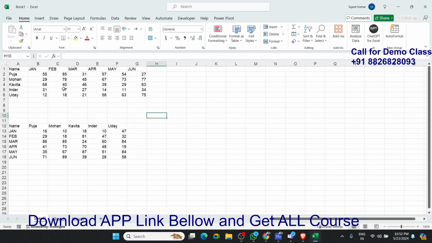I have a problem. I have the data. There are two different data sets. The data rows and columns are the same, but my data is the transpose. You can see here, the name is the rows and the month is the column, but in the second data, the month is the rows and the name is the column.